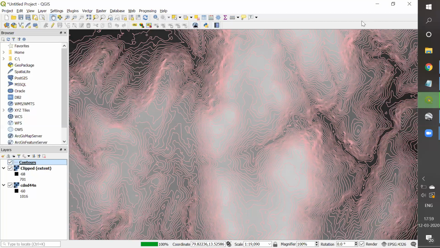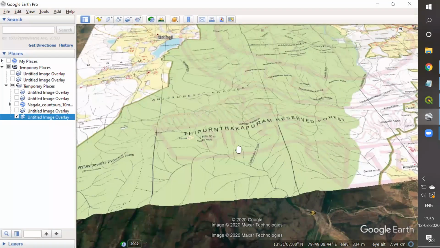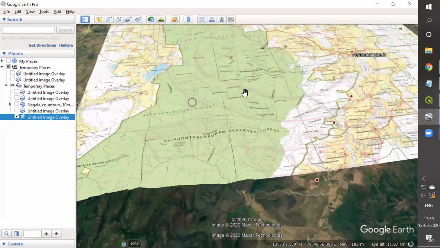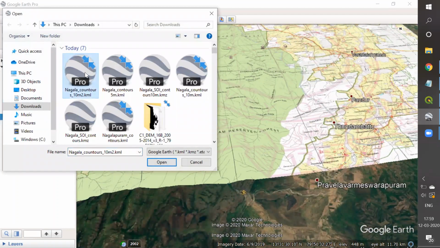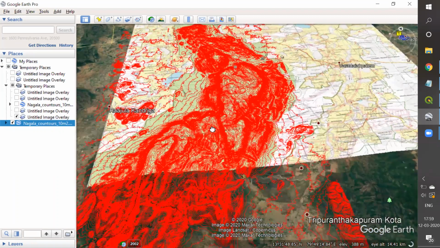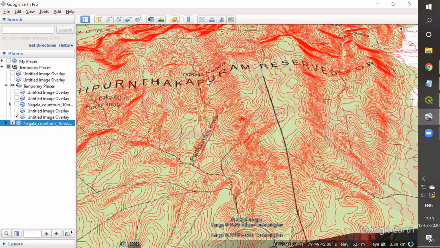This will generate a KML file, which can then be opened in Google Earth and overlaid on top of this Survey of India map, which is lacking the contour lines. So we can open this file here. Voila, the one we generated. And Google Earth is simply gonna overlay this now on top of our Survey of India map.